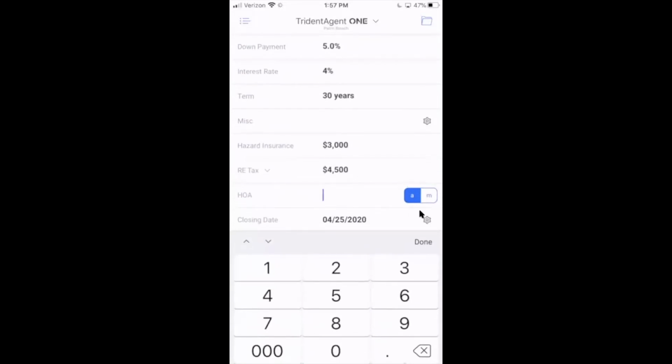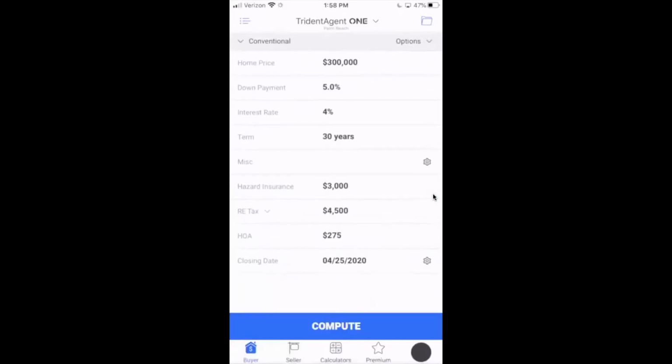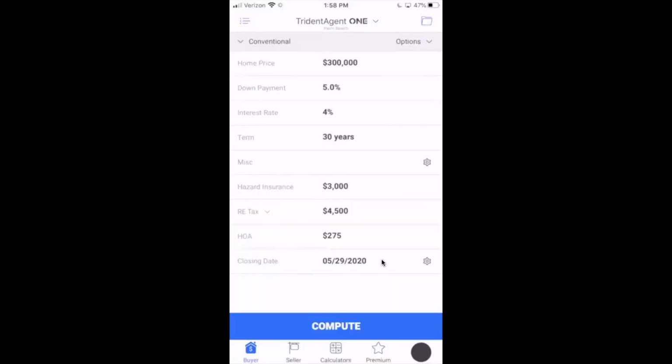Then HOA, we have two options on the right. You see either an A or an M. A is for annual, M is for monthly. So maybe the HOA that we're purchasing in has a $275 per month HOA. So we'll put that in. And then a guess on our closing date. So maybe we're going to close May 29th of 2020. So we'll hit done. And then when we're all done, we're going to hit compute.